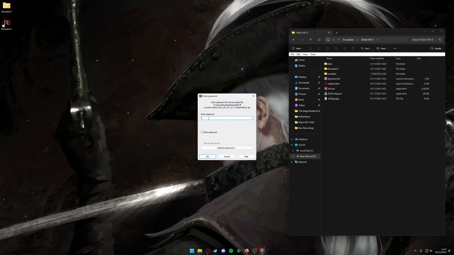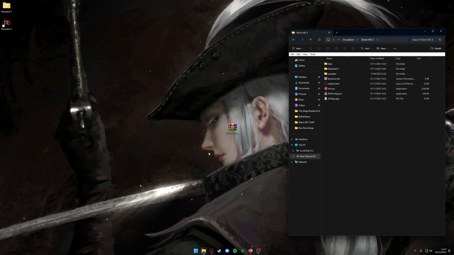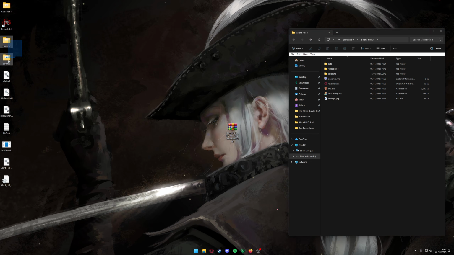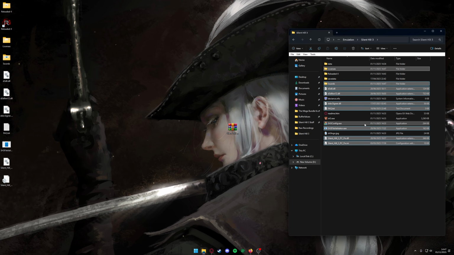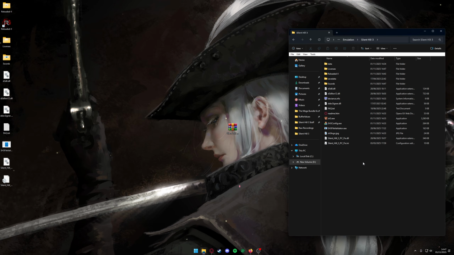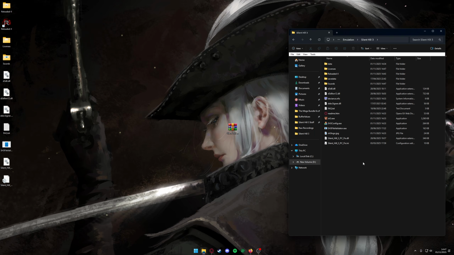Now it is going to prompt you with a password for this. The password is PCGW, all lowercase, like so. Once you've entered that, you can then click OK, and it will extract the files onto your desktop here. So here we have all of them. Now, all these files, similarly to what we did with the reloaded folder, we're just going to drag all of them into our Silent Hill 3 install directory, like so. And once we've done that, that's actually all the mods and fixes we need to install for the game.